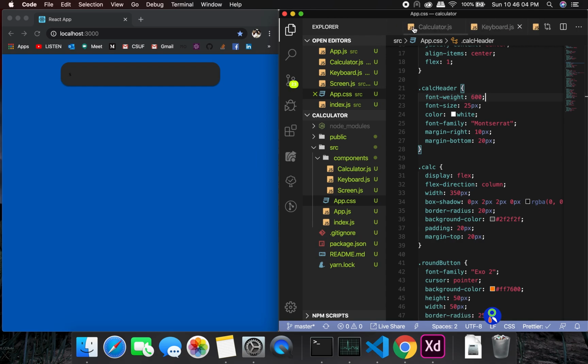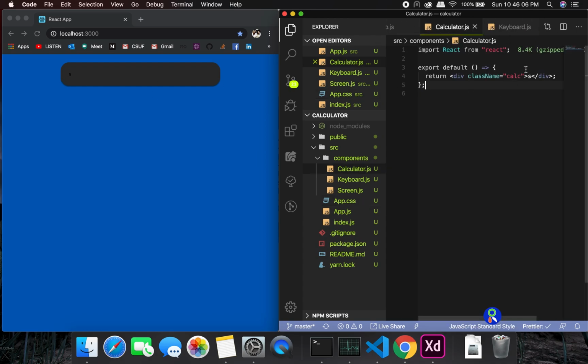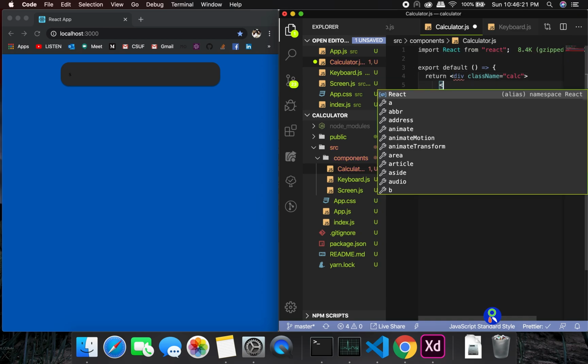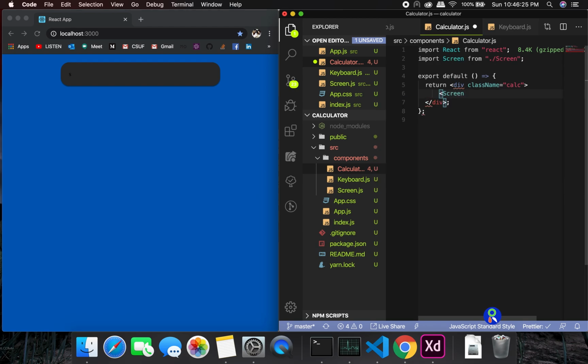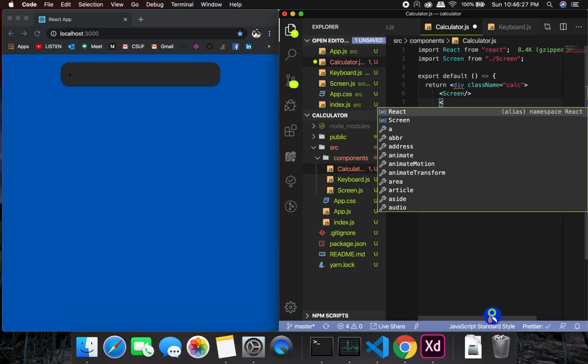Okay, so now as you can see here, we have this calculator which is displayed on the screen, and not this calculator but the background of the calculator. And inside of calculator we are going to do a couple of things. One should be the screen, and the second should be keyboard.